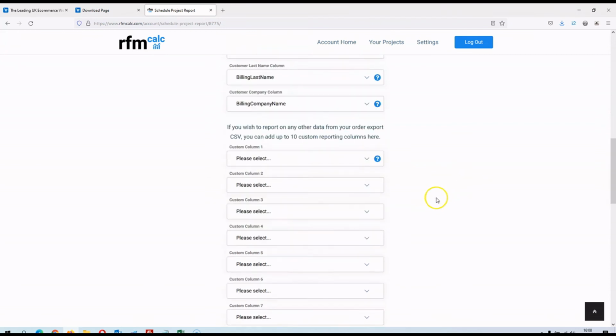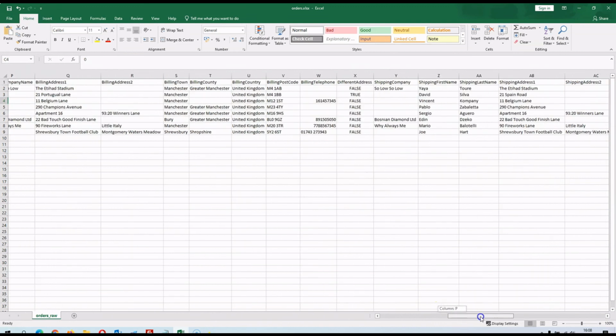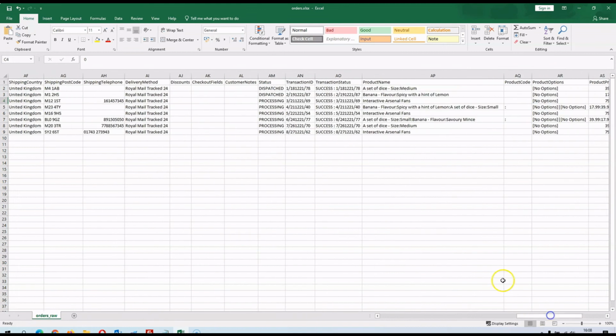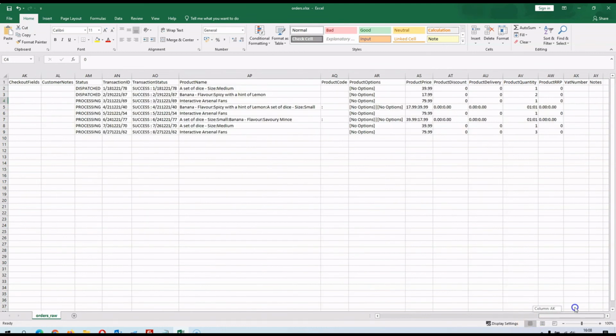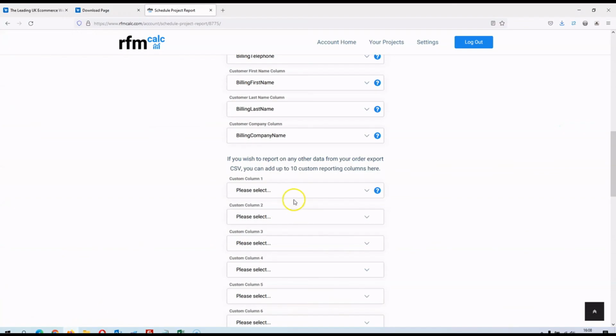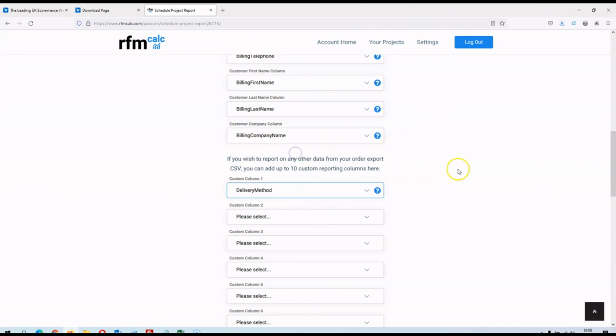Now in terms of the custom columns, so what custom columns allow you to do is basically report on additional columns in the report, in your CSV, and generate additional data around that. So you could potentially do things like product name if you've got a small range of products. Quite a common one to use is delivery method, so you can report basically based on delivery method what the lifetime value is for the customer, the average time between the first and second order and so on based on the first order delivery method selected, so we could do that.